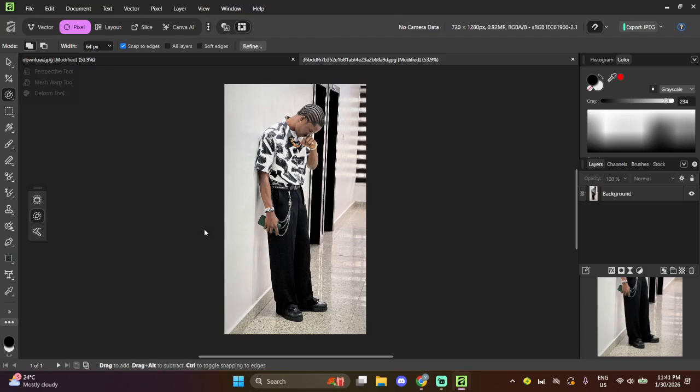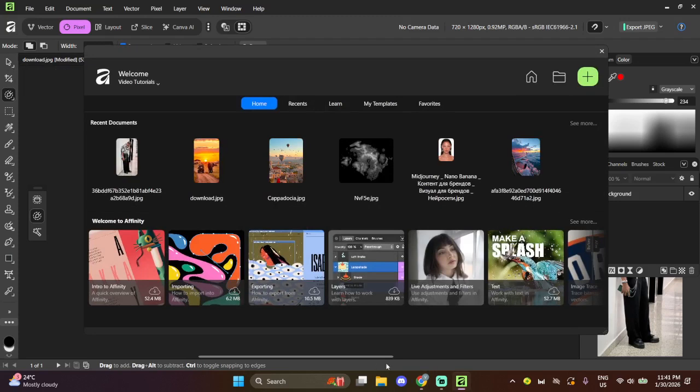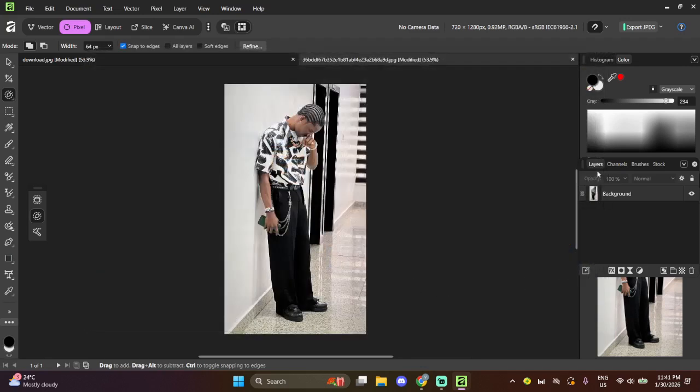Next, choose the Selection Brush tool from the toolbar on the left. Make sure it's set to Add to the selection. Adjust the brush size so it feels comfortable for your subject, larger for big areas, smaller for tight edges. A quick way to change size is with the bracket keys, or use the slider in the Context toolbar.